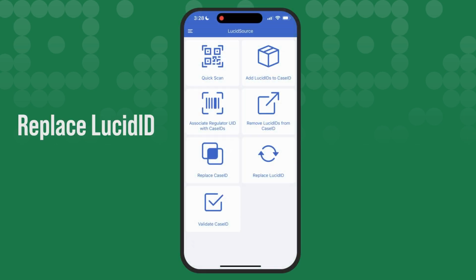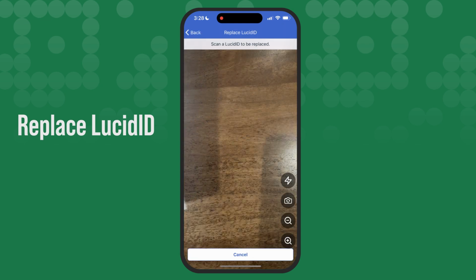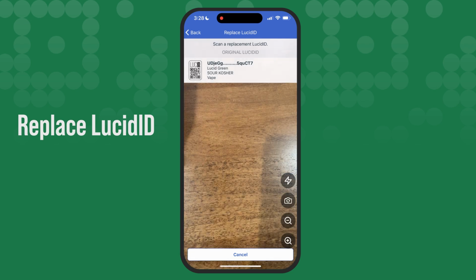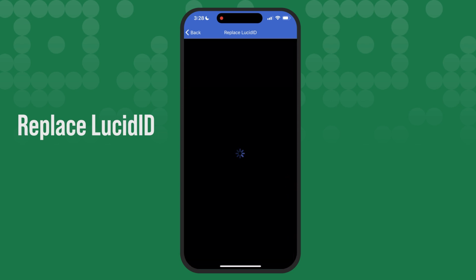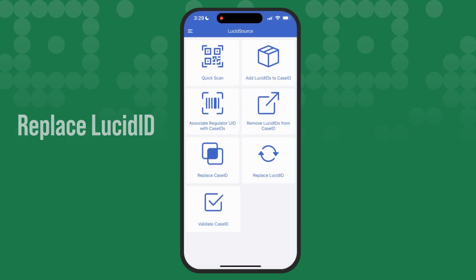The Replace Lucid ID feature will allow a user to replace a Lucid ID label with a new Lucid ID label without the need of rescanning or associating additional information. To do this, the user will scan the original Lucid ID and then the Lucid ID label they are going to replace the original with. This will transfer all records from the original to the new one.